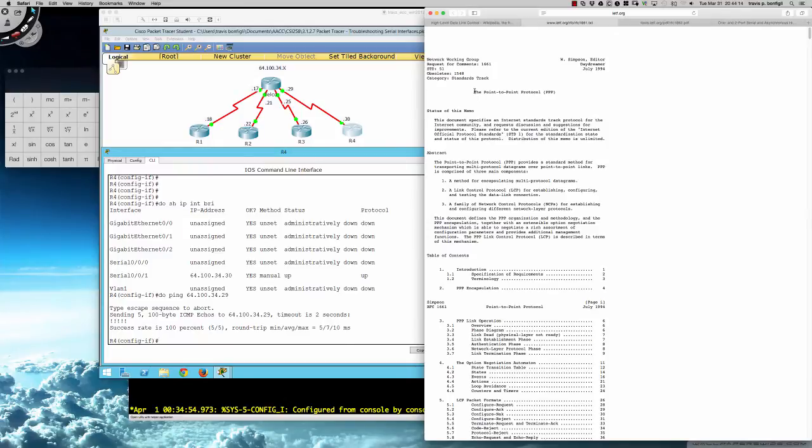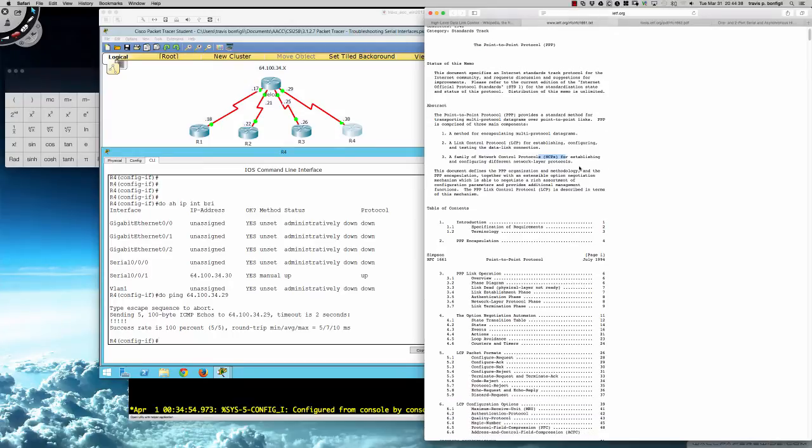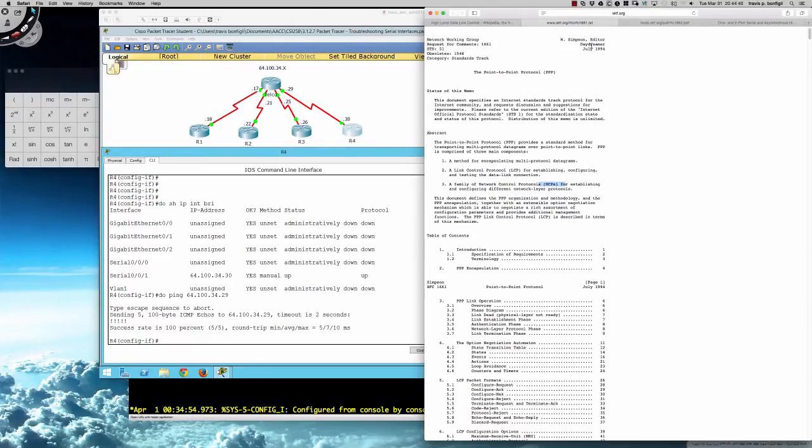So here is the Point-to-Point Protocol RFC, which is a very interesting read. It's RFC 1661, and it provides a standard method for transporting multi-protocol datagrams over point-to-point links. It's comprised of 3 main components, and we are going to talk a lot about the Link Control Protocol and the Network Control Protocol. So this is a great read, and it is not that long.